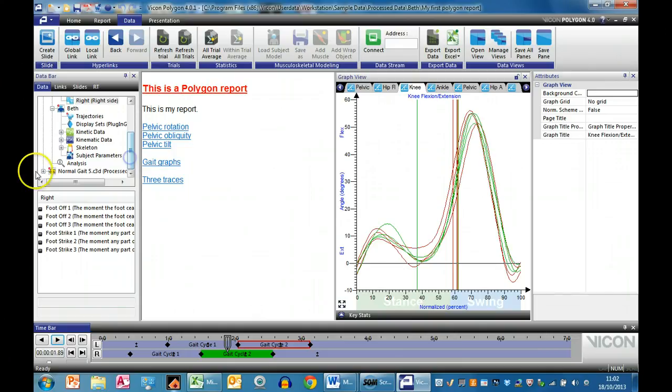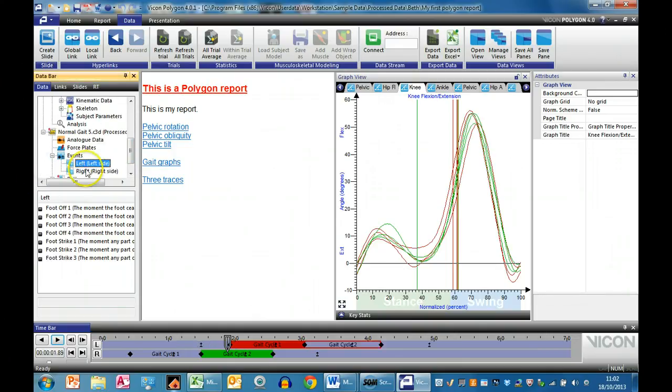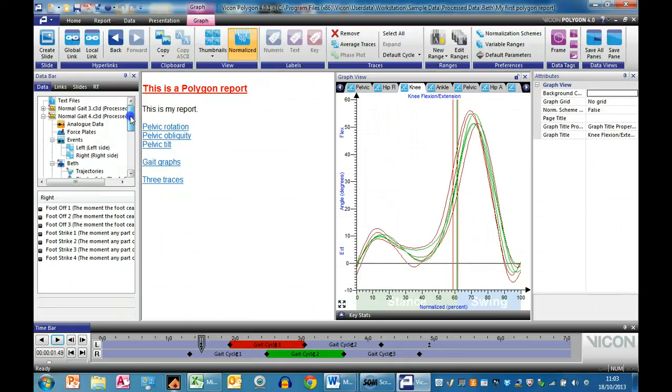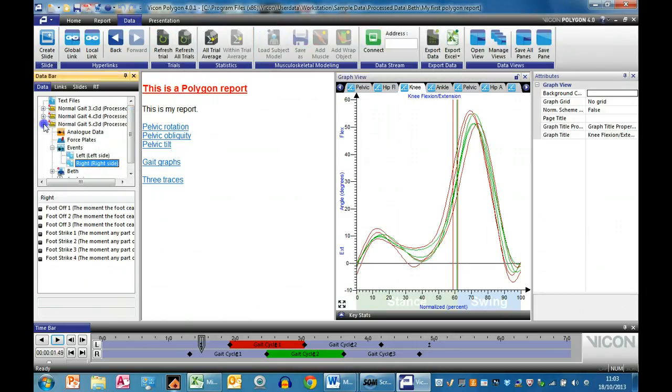I'm also going to do that for the next gait cycle. So go to events, and make sure that we're displaying the left and the right for this particular one. There's good kinetic data here for left and right cycles, so I'm going to double click to turn off all of those. Now you'll see that none of those traces change at all during the particular gait cycles that we're looking at. So I'm going to close these down to make them a little bit tidier.